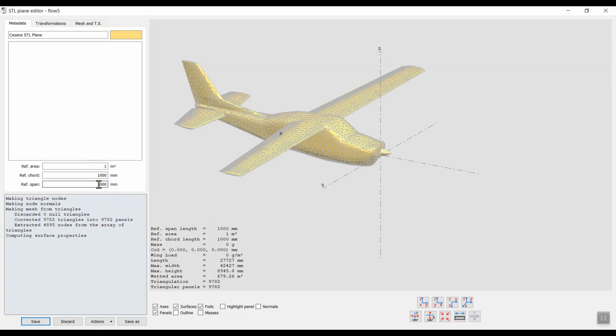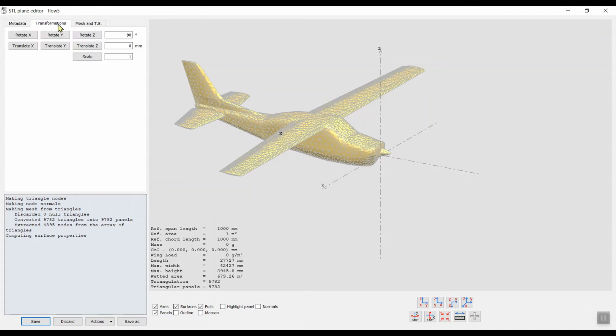However, at this point, we don't know what that is. I'm going to demonstrate to you how to use flow5 to do that calculation. It's pretty simple, and then we'll come back in and insert that. This tab is Transformations, and there's really two areas. There's rotating and translating the actual model, and the other is scaling the size of the model.